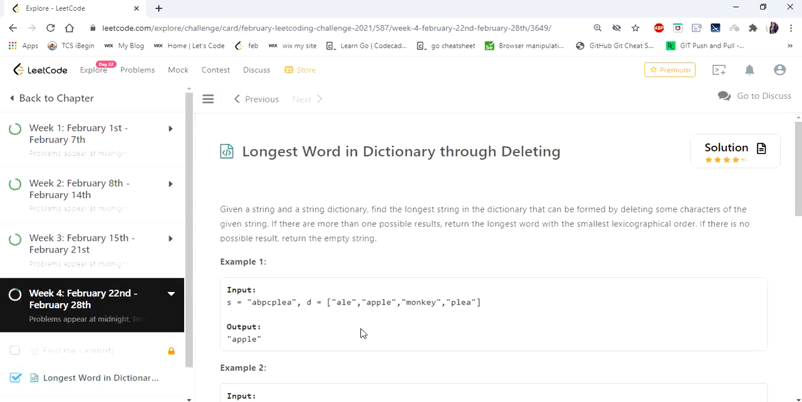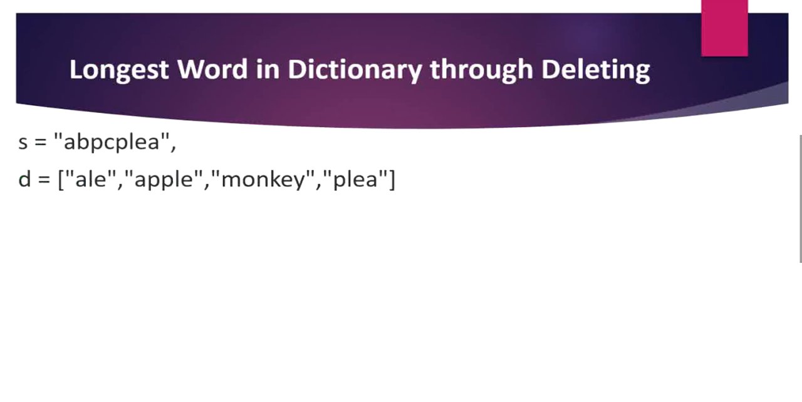Let's understand this problem with an example first. Here in our given example, the first word is ALE. You can actually form ALE from the given string s by deleting the other characters, and it is of size 3. So moving on to our next word, apple. Apple also can be formed from the given string s. Moving on to the next word, monkey.